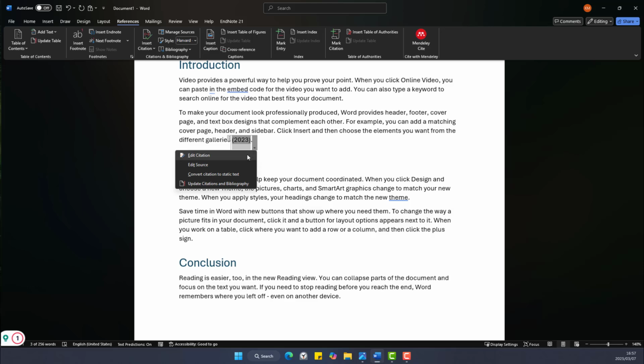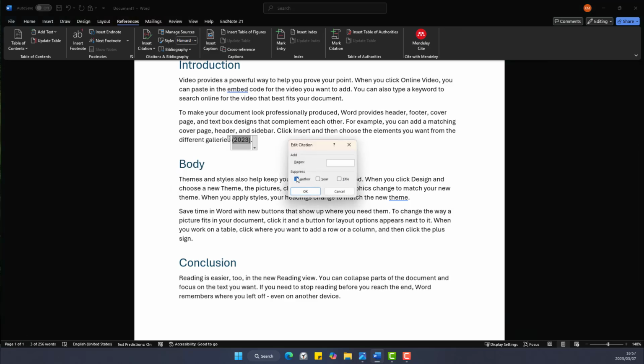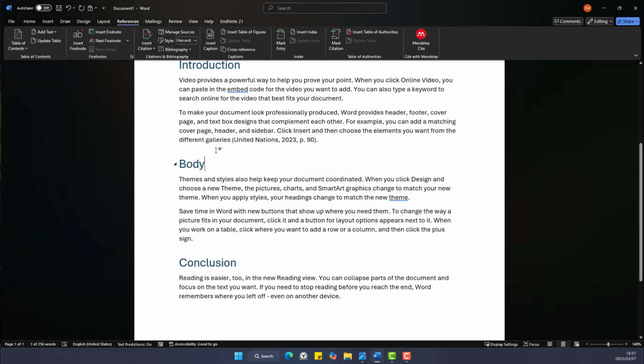So I'm going to go back. So that one wasn't so useful, but maybe adding page numbers would be more useful. So let's say we took that information from page 90. So we could include page 90 and click OK. Now you'll see that you were able to edit the details here in the citation.